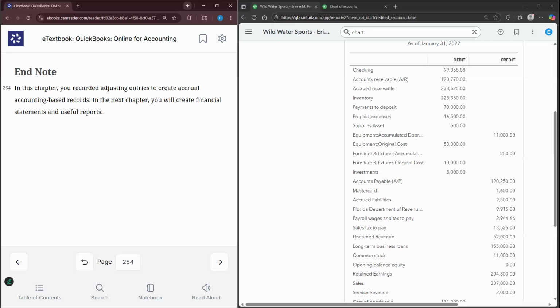So the key thing is that, was revenue earned? Did you sell the product? Did you provide the service? If so, revenue must be recorded. It does not matter if the customer paid you before or after. That is the revenue recognition principle.